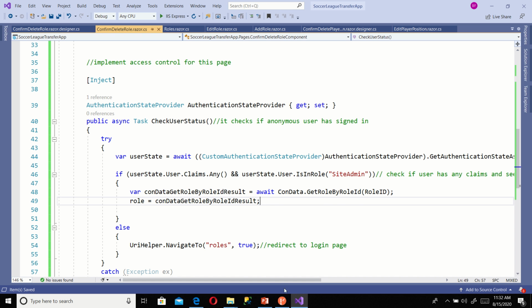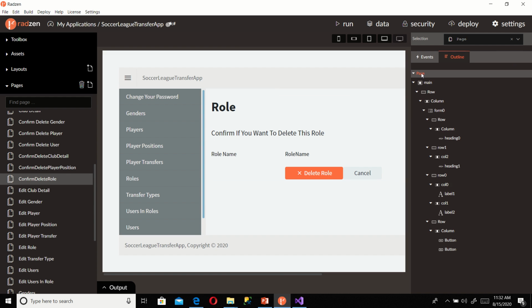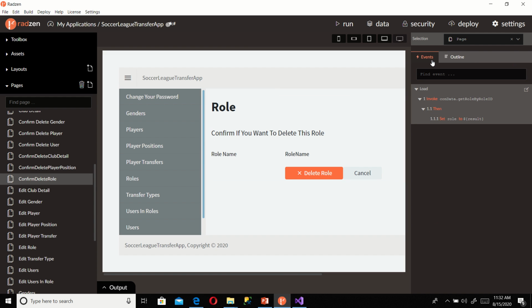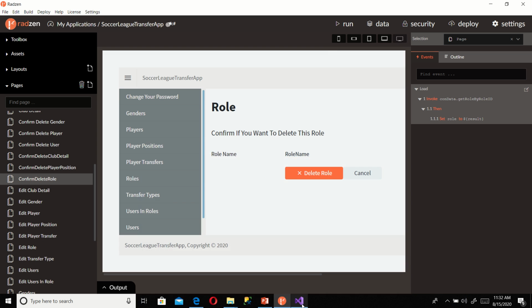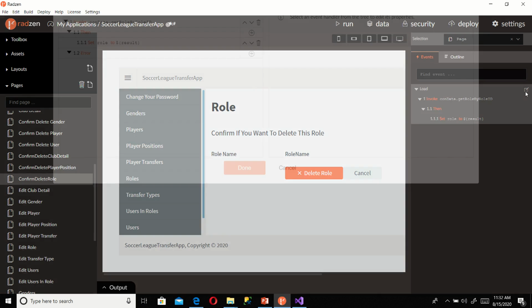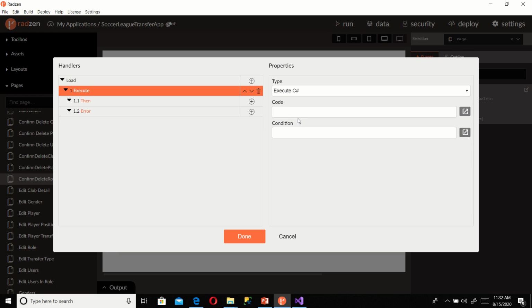Then I'll go back to Radzen. I'll go to outline. I'll go to page. I'll go to events. Confirm delete row. Not calling check user status. Why? Okay, we've not called it. So all I'm going to do here is I'll delete all this. Execute C#. Await check user status. Then I click done.